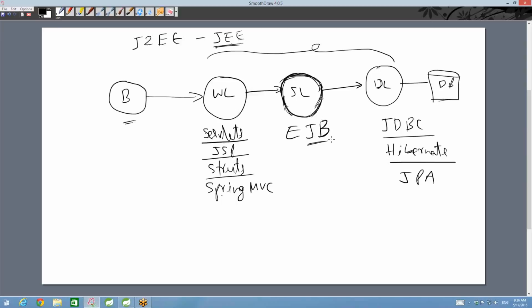So we know what a Java Bean is. A Java Bean is a simple Java class that has getters and setters according to the Java Bean specification, like get customer name, like that, right? And then set customer name. So we know getters and setters. That's a regular Java Bean.